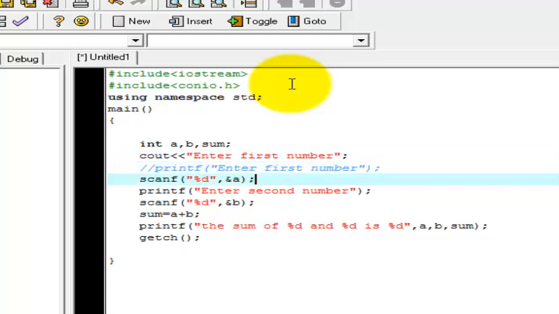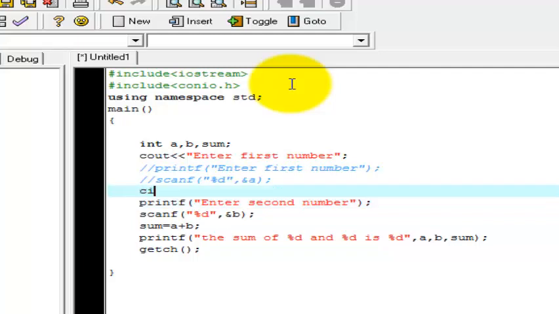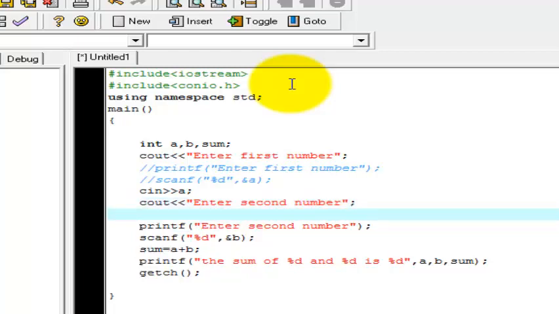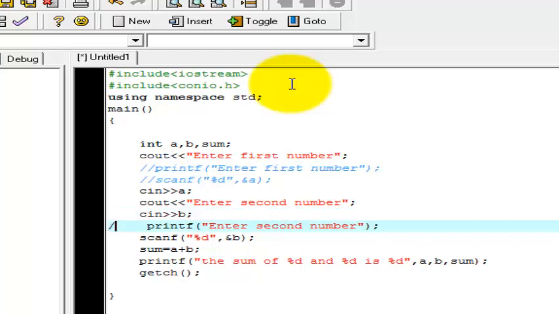And for the scanf statement I have to again comment this line, and for scanf I have to write cin, two greater-than signs, and I want to scan it into variable a. Again I have to write cout, "enter second number", and I have to take input and save it in variable b. Comment this line and comment this line.